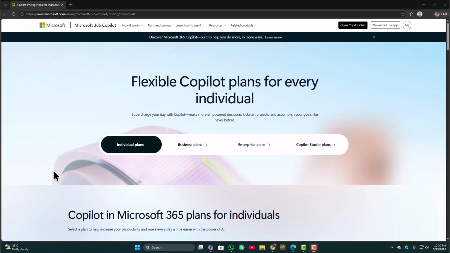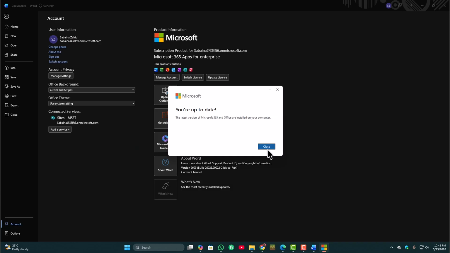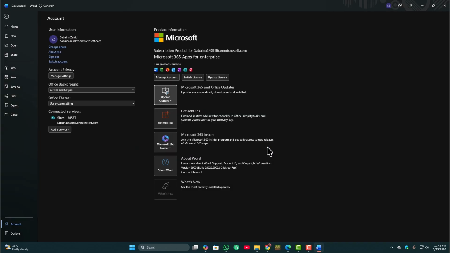That's it. This is how you can easily add and use Microsoft Copilot in Word. It can save you a lot of time once enabled.